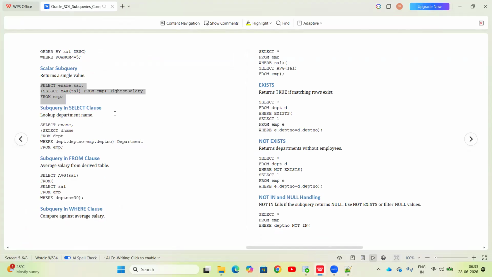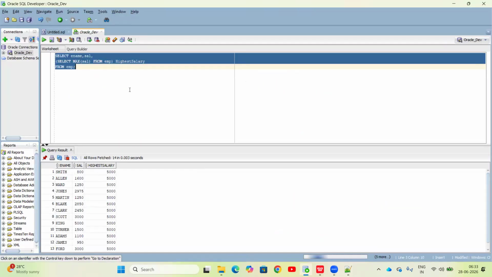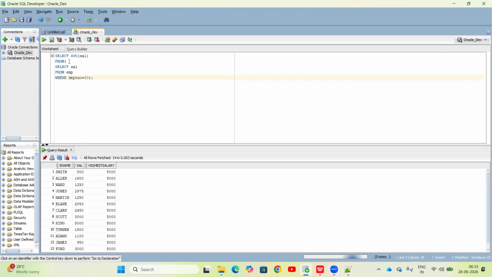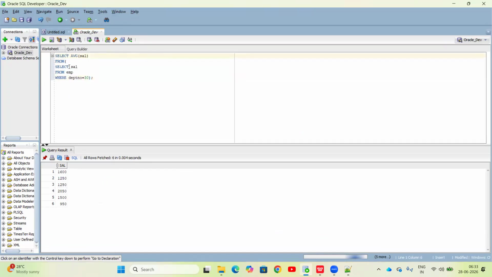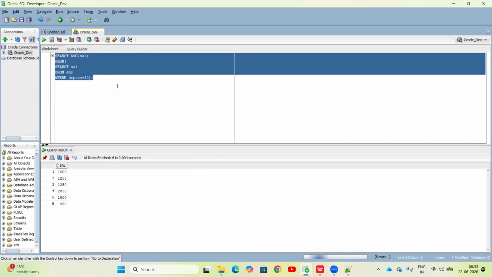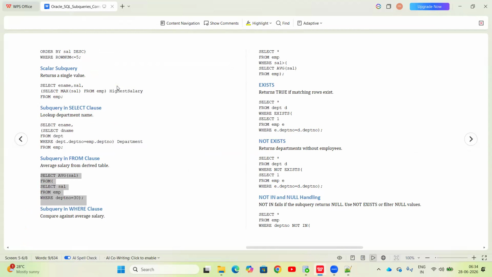How will an inline view be used? If we write the subquery in the from clause, this is called an inline view or inline subquery. Then it will behave like one virtual table, so it becomes one table. Then you can select from it, and from here we can see an example of how we can use an inline view.